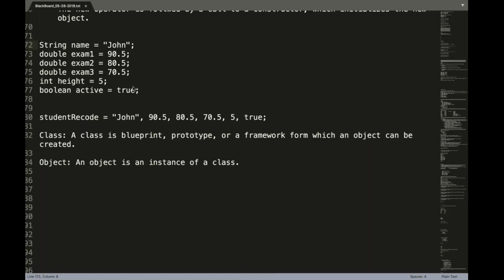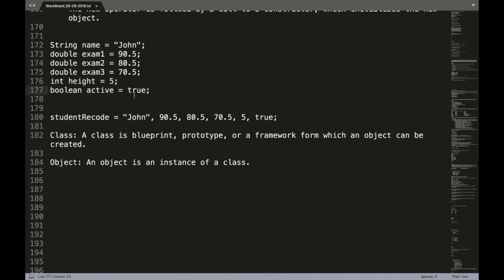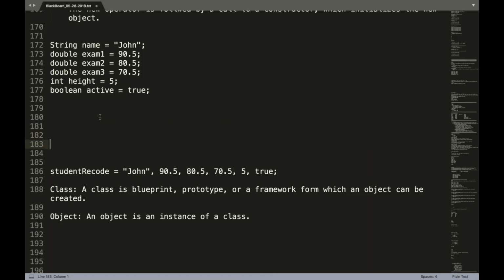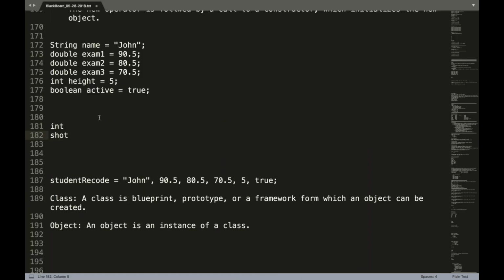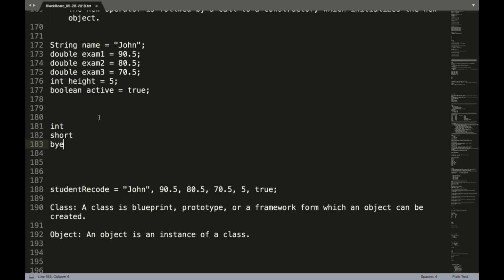So previously we talked about int, short, byte, and so on, right? So these are called what? Who can tell? What kind of type is this? Primitive type. Exactly, primitive type.